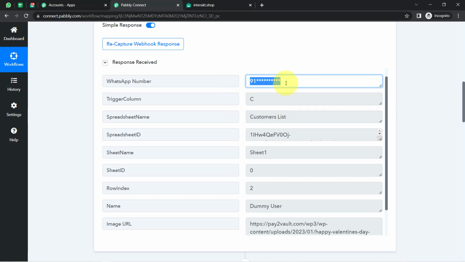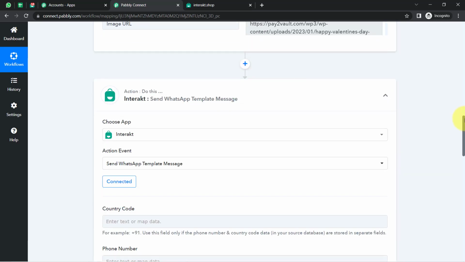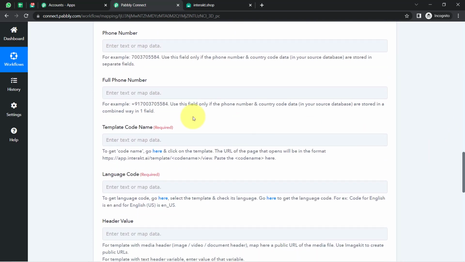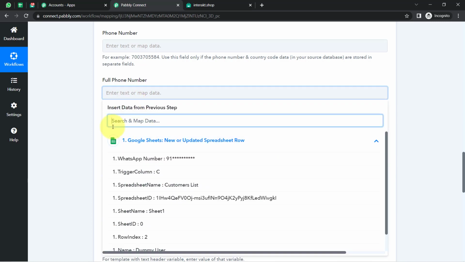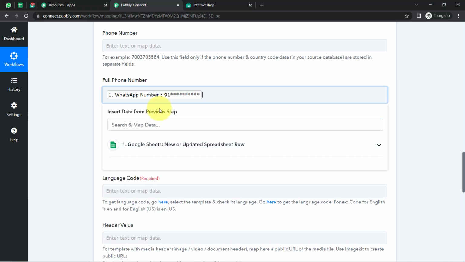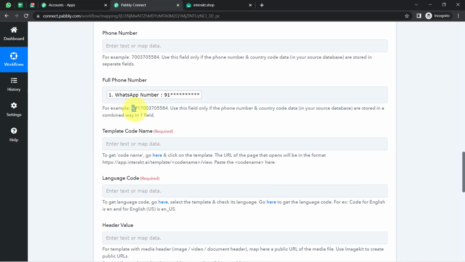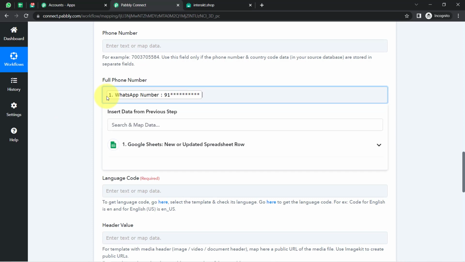Okay, so let me map this number, and mapping is very easy in Pabbly Connect. We don't need to manually copy this data and paste it here. We are going to map it. How? Simply click on this particular field and you will find the above data here in the drop down. You just need to select that specific data, and this is how the data will be mapped. And here the plus sign is missing, so I am going to provide that plus sign manually. Okay, so I have provided the same.